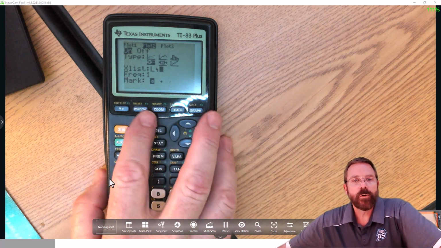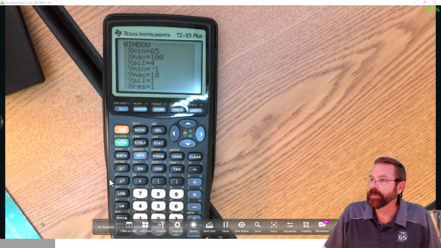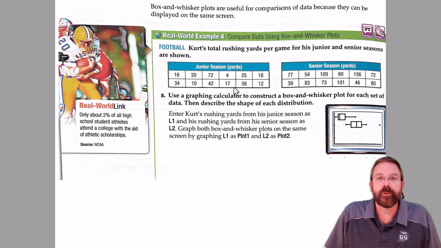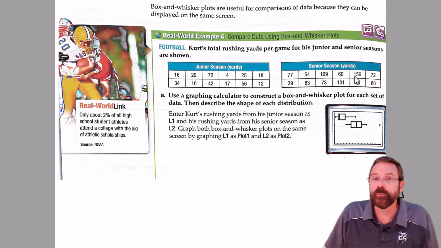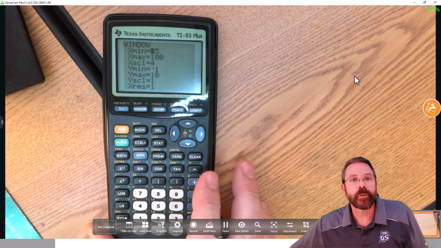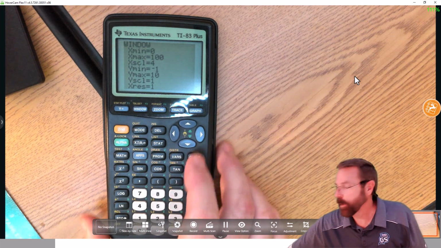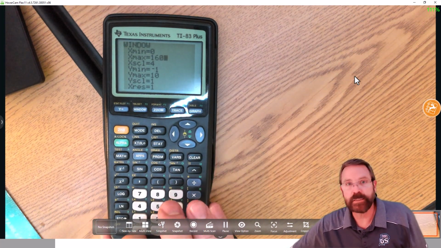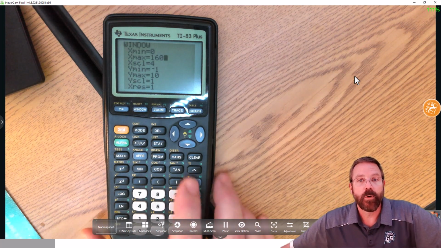Now I also need to look at my window and figure out what my window should be. So I'm going to jump back over to my data, and my data has a low point of 4 and a high point of 156. So I think I'm going to set my window to run from a low point of 0, and we'll call it a high point of 160. That should cover the 156, which I think was the highest number. What do I do now?